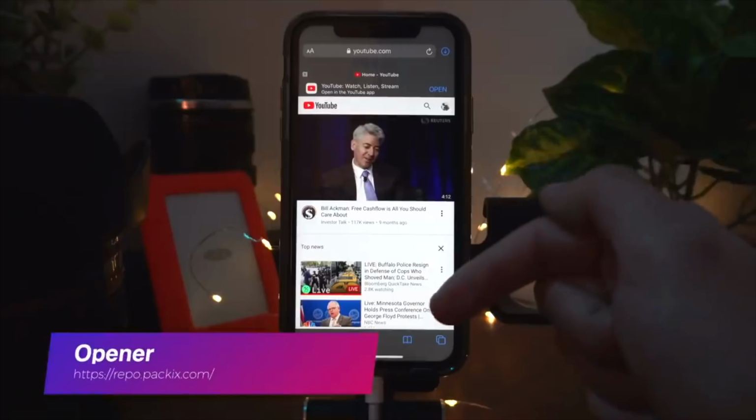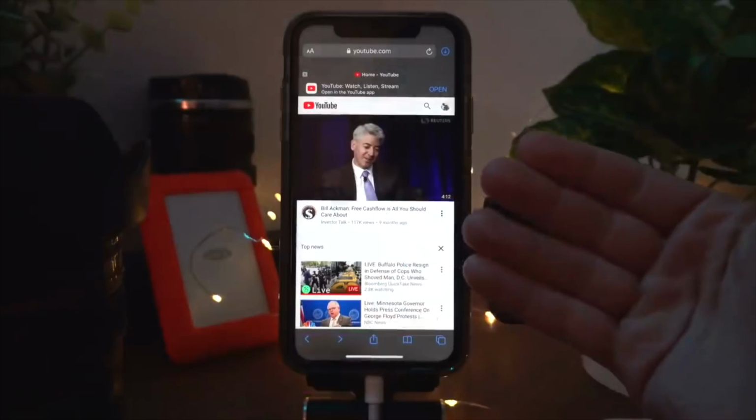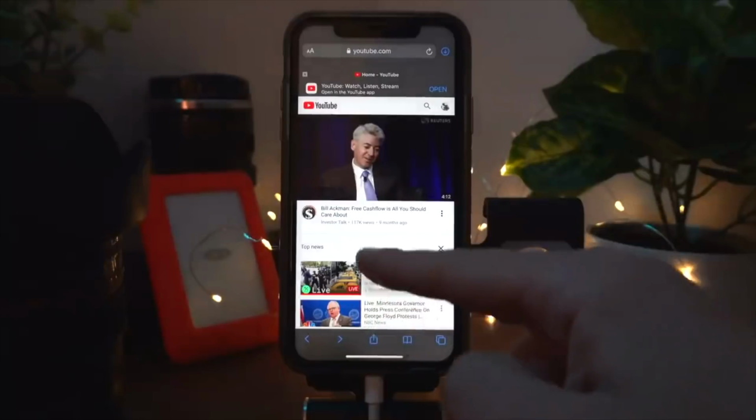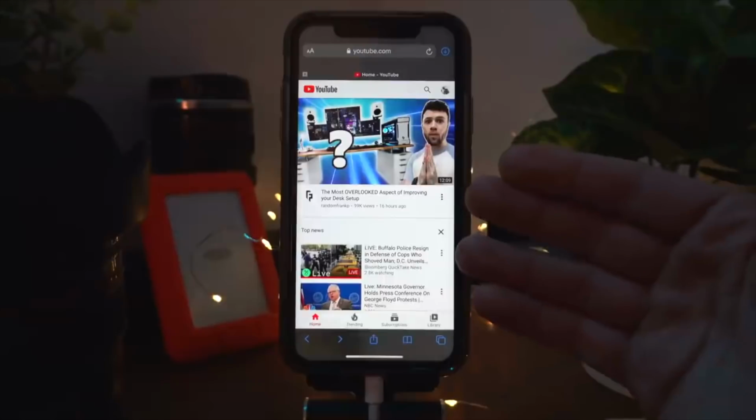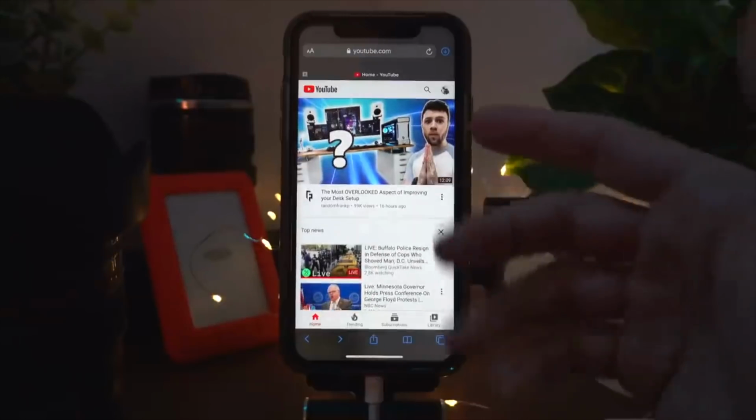Opener overrides links from opening any apps on your phone. So for example, if you went to YouTube on your Safari, it would automatically open it in the YouTube app if you had it installed, but with Opener it just goes in Safari.